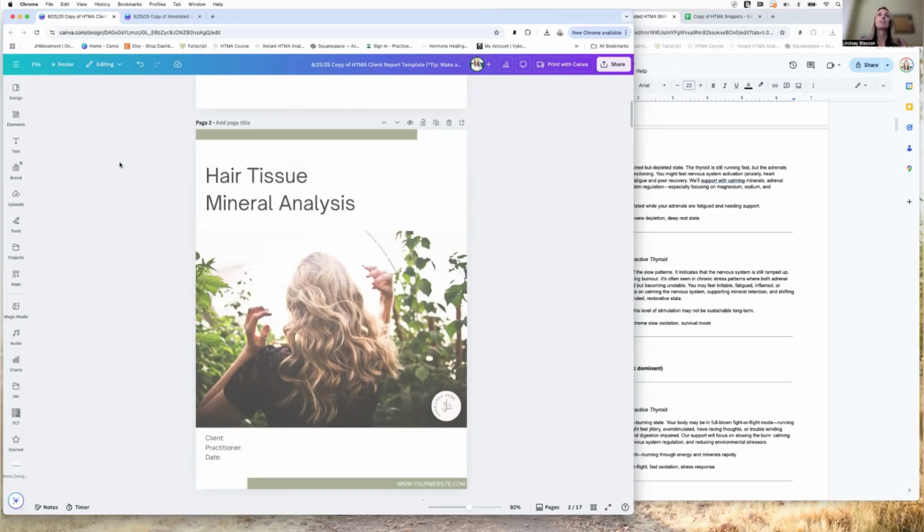So when you purchase the HTMA client report template, you will get a PDF that has a link to open this Canva template. So you'll click the link and it'll open Canva. You can do this with a totally free Canva account. Everything on here can be used with a free account.